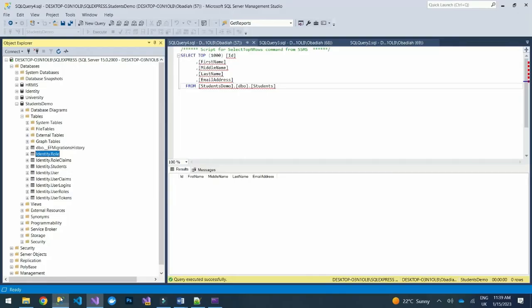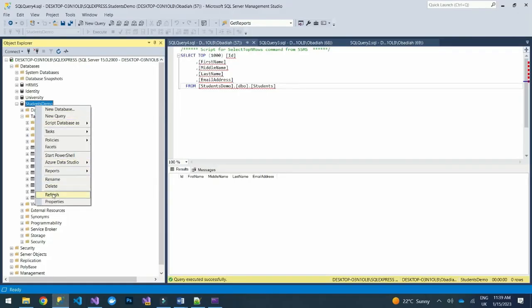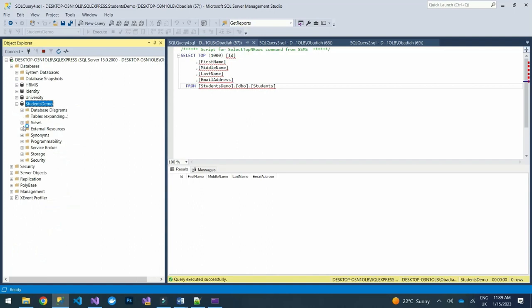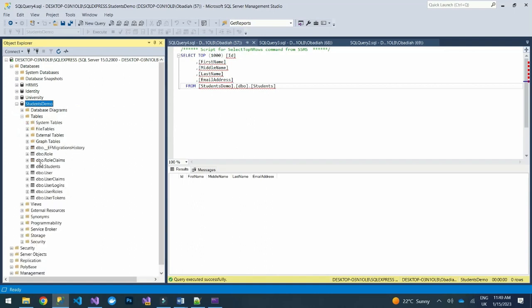It's done. So if we refresh our tables, it will be dbo.students. You can see dbo.role, dbo.role claims, dbo.students, dbo. So all the tables will be having these default schema string. So that is how you do that. So we have done that.